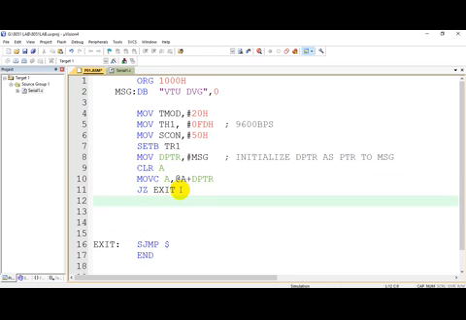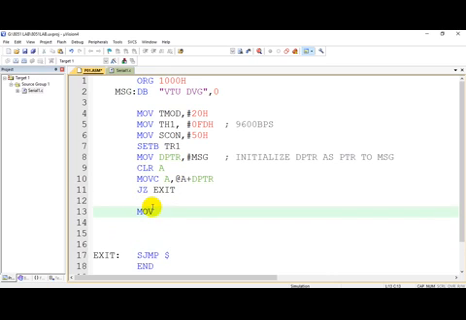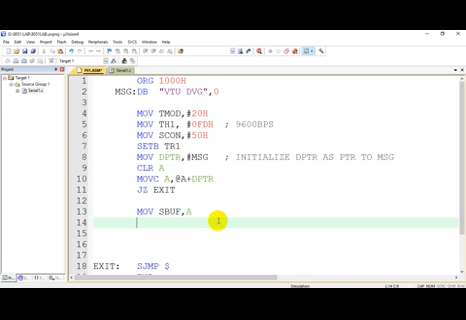But if not, suppose now I have copied the first character. So that character should be placed in the sbuff register. Okay. So move sbuff comma, where is the character now? The character is in the accumulator. So it will be A. Okay. Afterwards, as usual, you wait for the transmission. So jump on no bit TI comma wait. Fine.